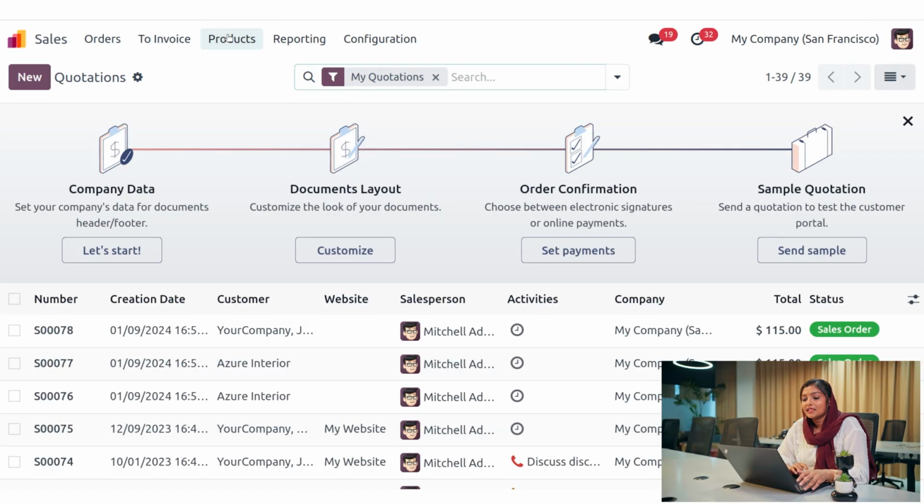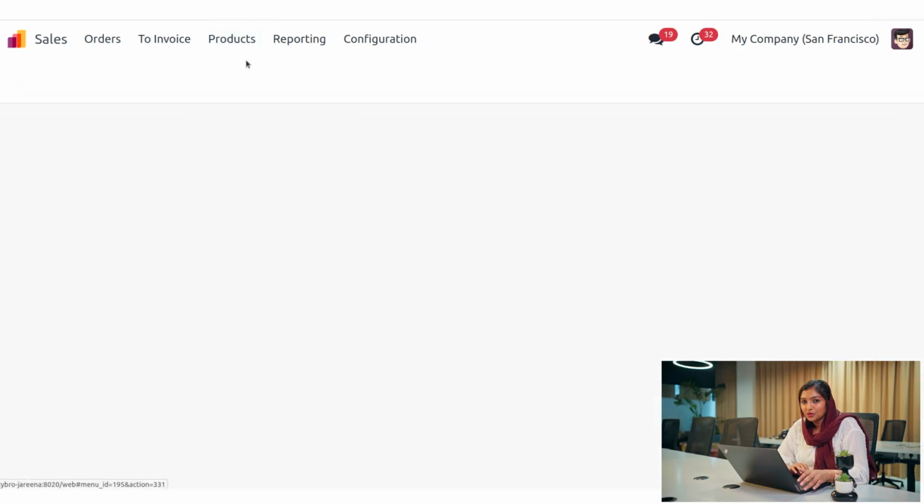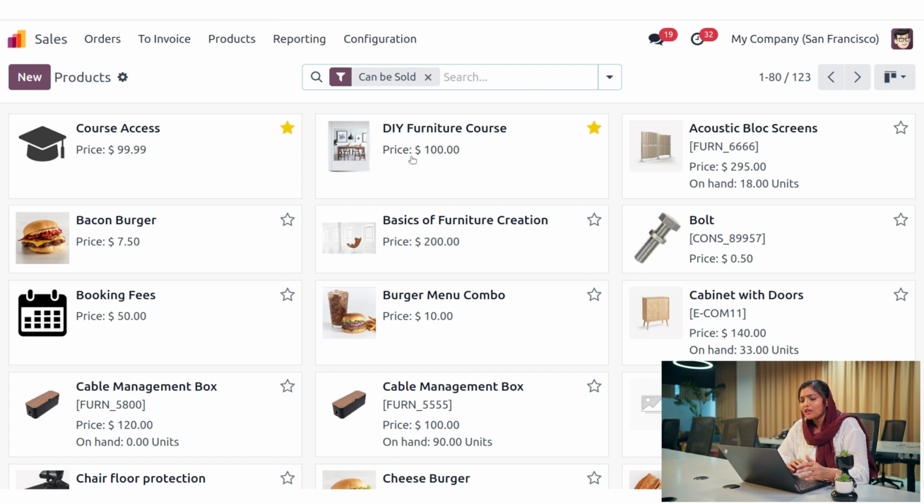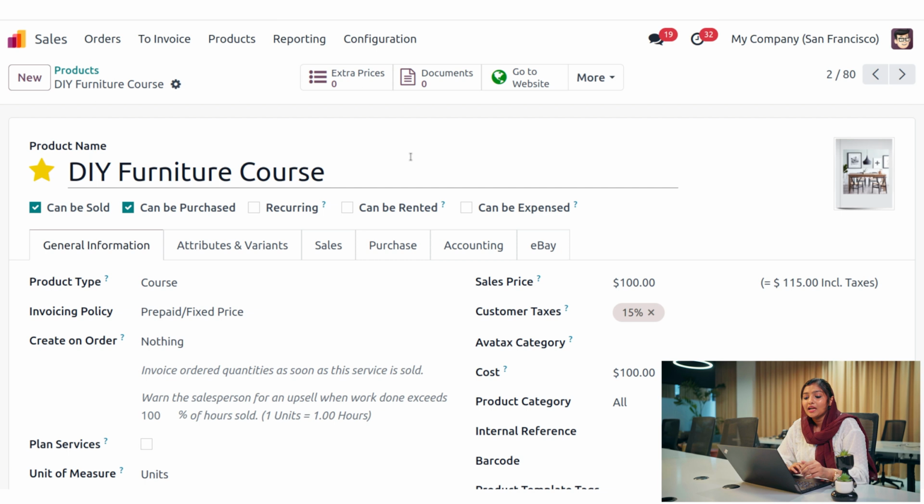Here you can go to the Sales module, move on to Products, and choose the subheading of Products, where you can find different products such as course access, DIY furniture courses, basics of furniture creation, and a number of courses available online. Let's consider the DIY furniture course, where you have to set the product type as course. You can see that the invoicing policy is set to prepaid or fixed price, and you can also set the sales price of the product as well as the cost of the product.